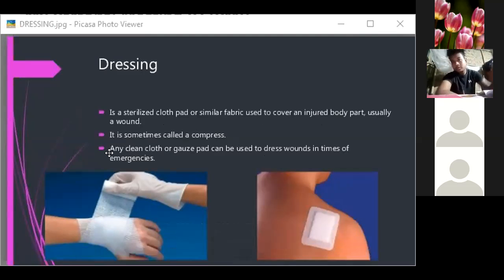Number 3: any clean cloth or gauze pad can be used to dress a wound in time of emergency. In time of any emergency, you can use a clean cloth, or else a gauze pad. Gauze pad means gauze, this white thing. Inside the gauze, if you put cotton, it will become like a pad. So you can use that for dressing in case of any emergency.